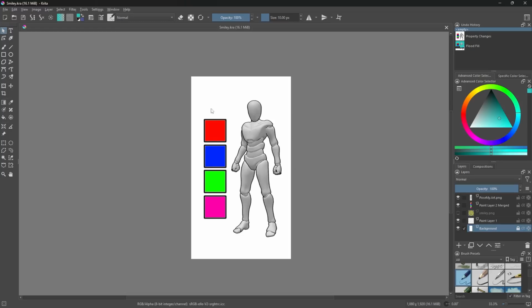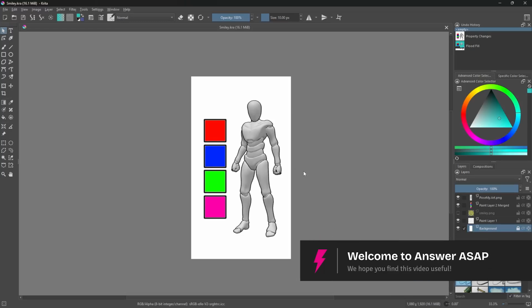Hello and welcome. Today I'm going to show you how to change the background color in Krita.